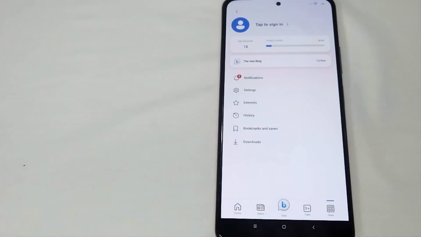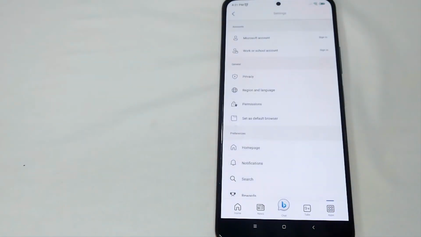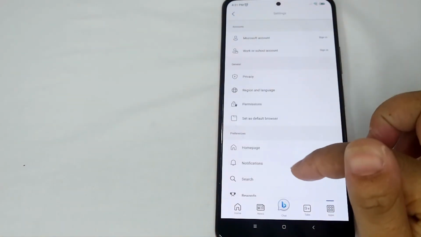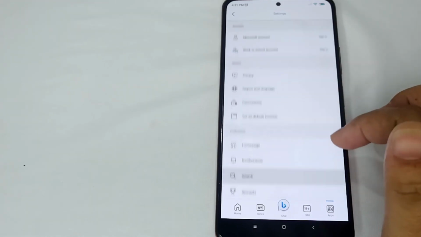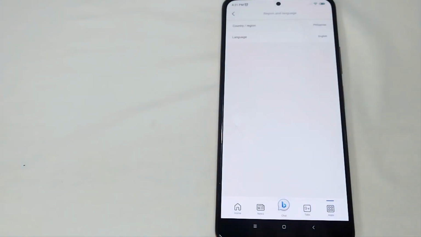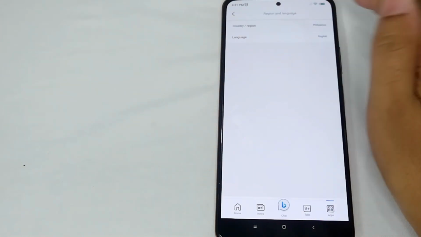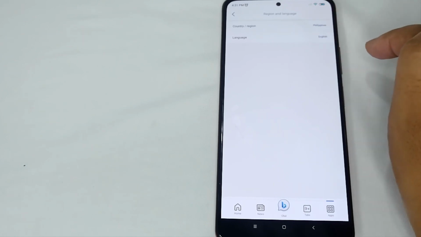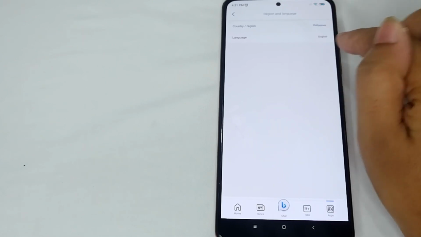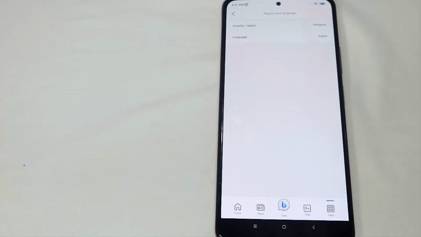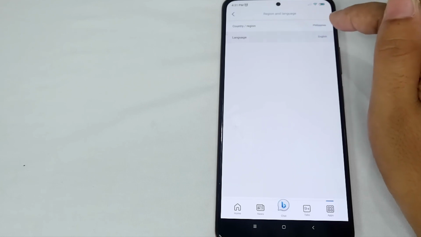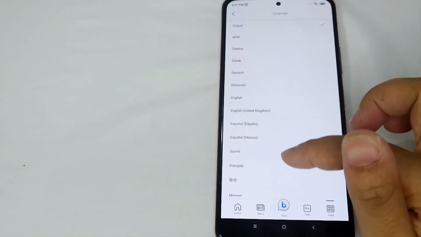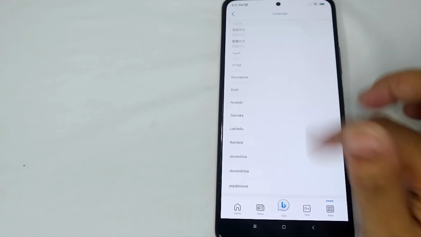Okay, so now let's tap the setting and look for the language. Let's scroll down our phone. All right, so there it is. As you can see, the country or region that is default here is Philippines, and the default language is English. If you want to switch to another language, all we have to do is simply tap this English, and you will now see different languages that we may choose from.